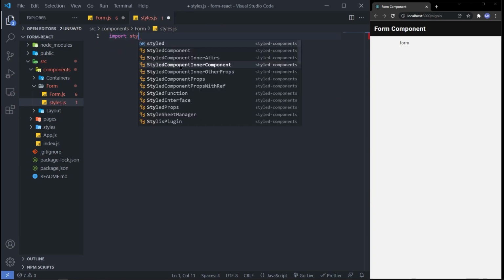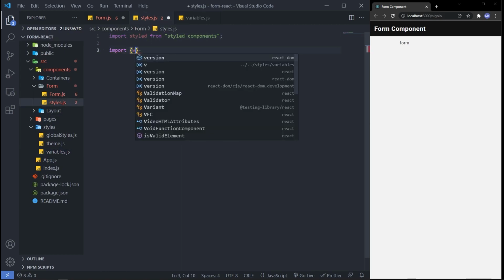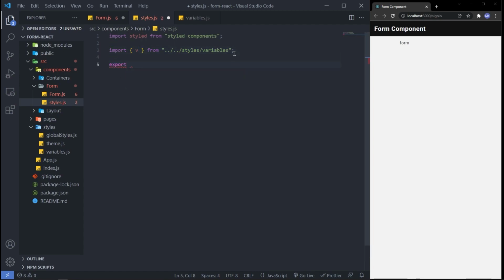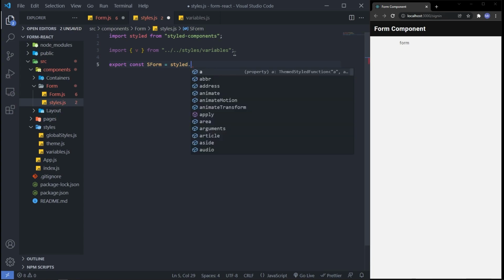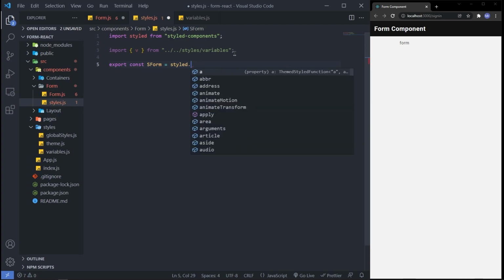So first of all, we'll import styled from styled-components, then we will import our variables. So let me just open that file up so we can easily import this. There we go. Alright, so to make a styled component, all you gotta do is type export const s, then whatever the name of the component is, and then equals styled dot, and then here you'll put whatever the element will be. So whether it be form or div, a tag, or span. So yeah, that's just a little rundown on how styled components works.